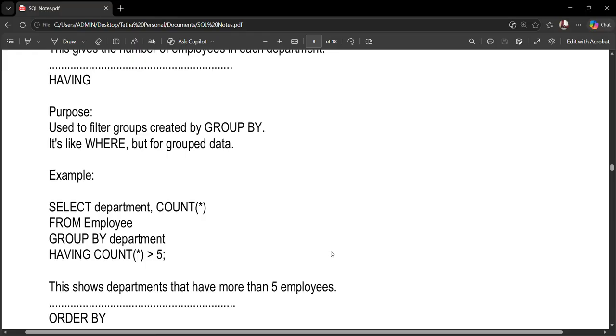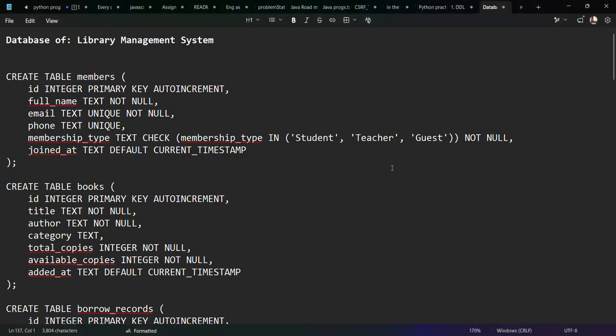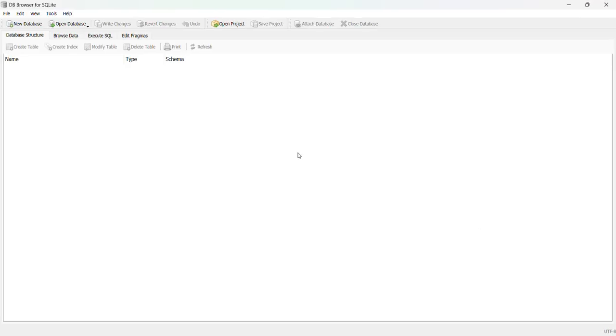So now I will come to this notepad, and I will create a library database management system by firing the commands, the database queries. And I will show you how these queries are executed, how the tables are created, how we can update the table, how we can store the records in the tables with the help of queries. So now I will go to my SQLite browser.